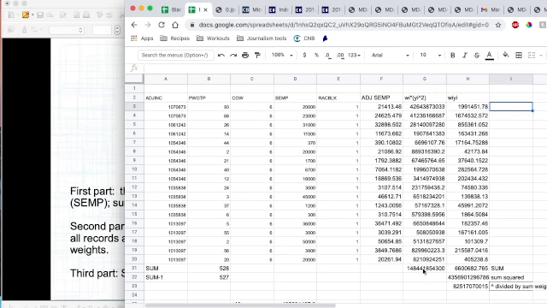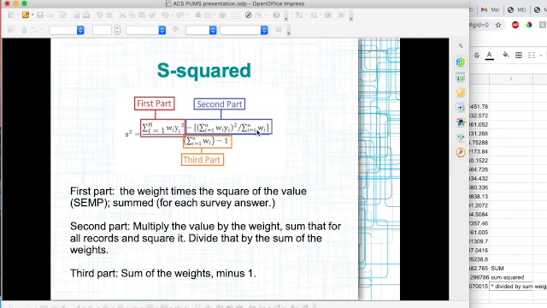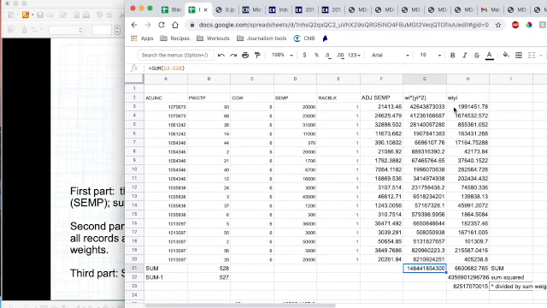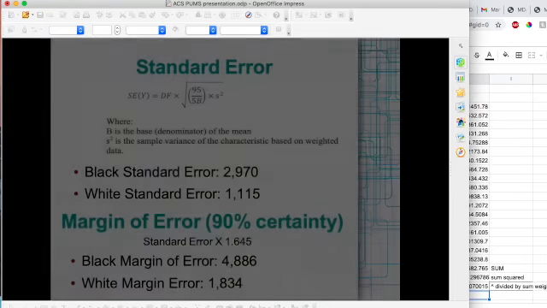The second part is the weight times the value, sum that for all records and square it, then divide by the sum of the weights. So you're multiplying the weight times the value. Do that for all the records. Sum that. Square that. And then divide by the sum of the weights. So right over here, I've got the sum of the weights, which you'll see is the number that they estimate to be the number of Black-owned businesses. And then here, I'm dividing this number by the weights. So these are all the different numbers we need to do this formula.